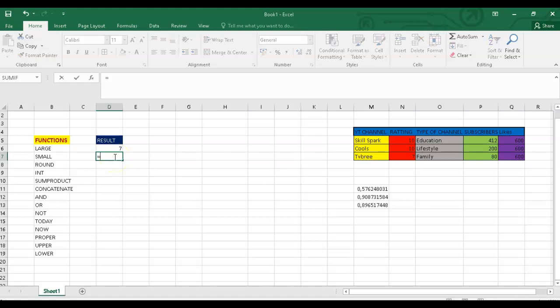Now, similarly, the small function is exactly the same. If I want to get the smallest number from this, the first smallest number, I'll say the range, semicolon, the first smallest number, equals, and there we go, the first smallest number is 7 out of this range over here.